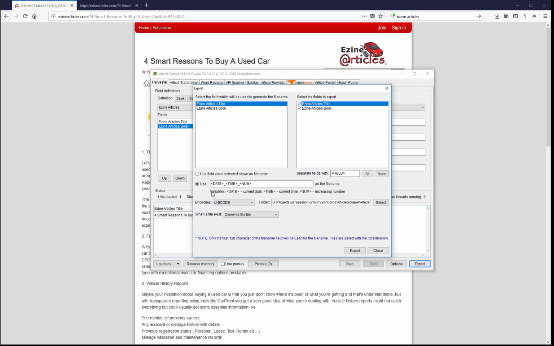Or we could give it a file name based off of a date and a time and a number as the file name. The variables here that we can use are date equals the current date, time is the current time, and number is an increasing number. So if we had scraped like 37 articles, it'd have today's date, and then the time, and then 1, 2, 3, 4, all the way through 37. Then the encoding, the file format, we can save it in all these different formats. So Unicode is the default, but you can do UTF-8 or ASCII or all these other ones.